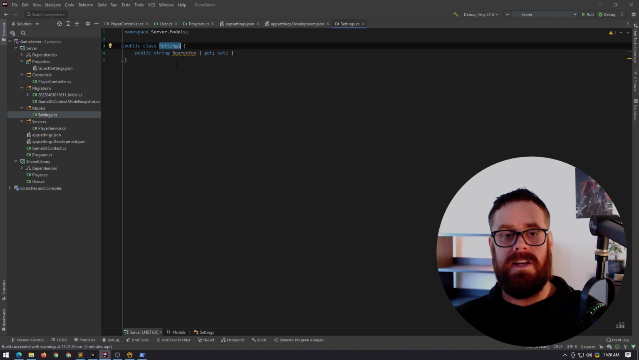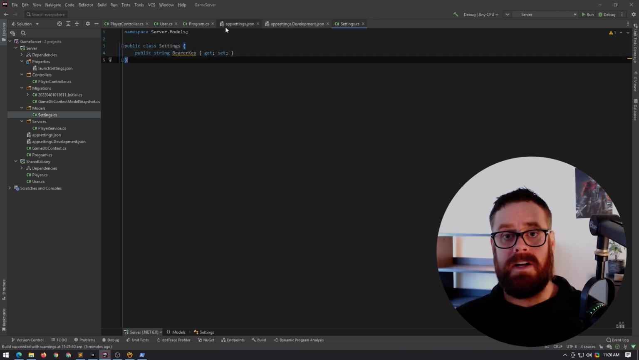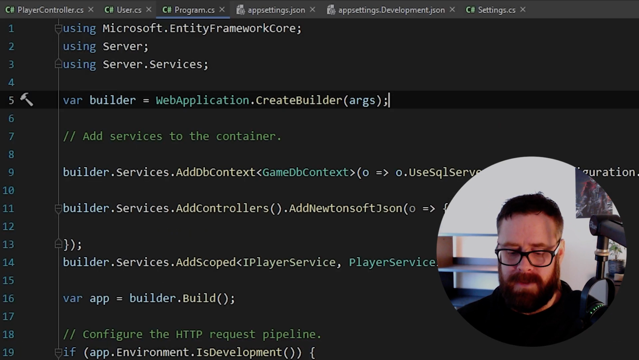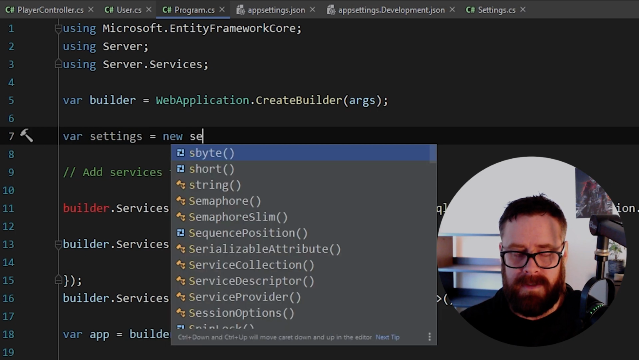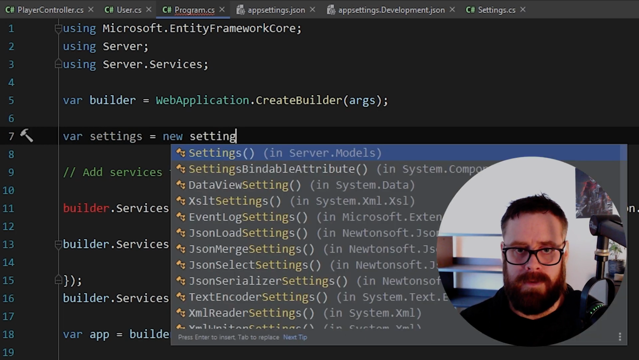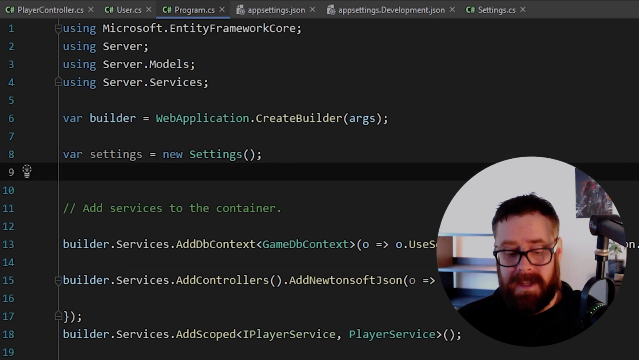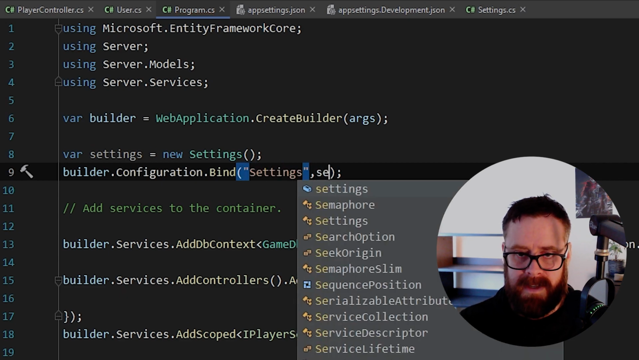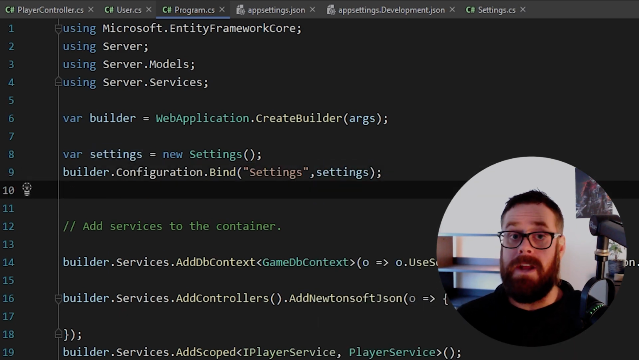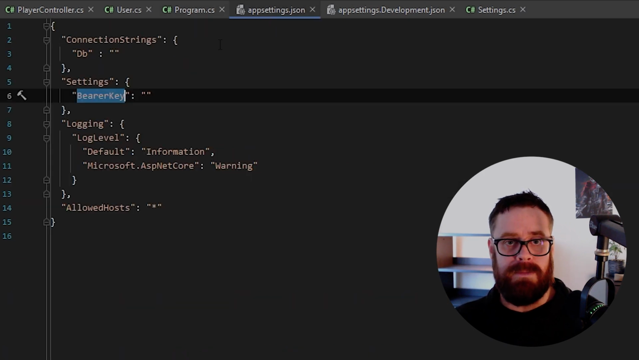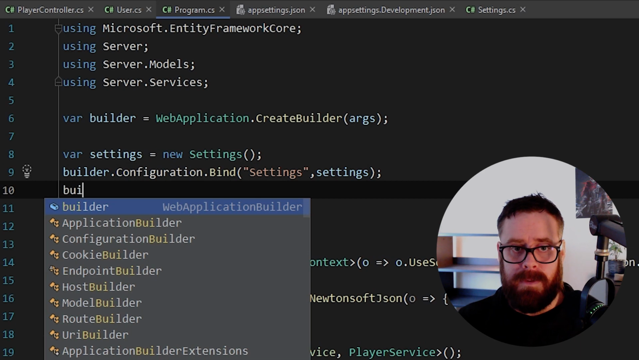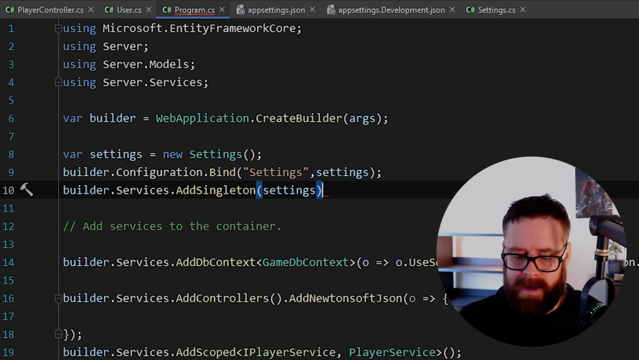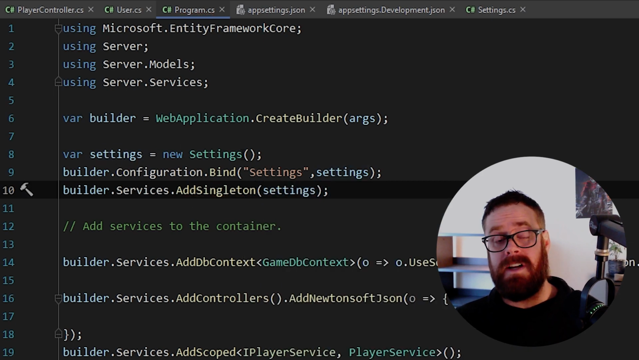Now, what would be good is if we can automatically bind this to our configuration and then inject it so we can use it anywhere in our application. That's quite easy to do. After our builder here, let's go var settings equals new Settings. And then to automatically bind the configuration, we can do builder.Configuration.Bind, and in here we'll say we're binding settings to settings. That will do some magic in the background to automatically go through our configuration, find the objects and bind it all. And then we need to actually inject this into our services. So let's go services.AddSingleton and just send in settings. Cool, so now we can use this settings object anywhere we want.